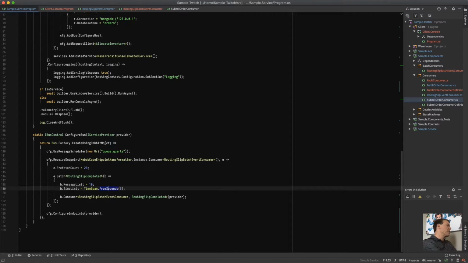So I'm going to set that to 20. I'm going to set the message limit to 10. And I'll be surprised if I can get 10 of these in 5 seconds. I mean, it would really surprise me, actually. But I'm going to crank up the load and see what we get with the test client. So I've configured the batch. I've put it on the endpoint. I've told it I want routing slip completed, and I'm going to get that message.